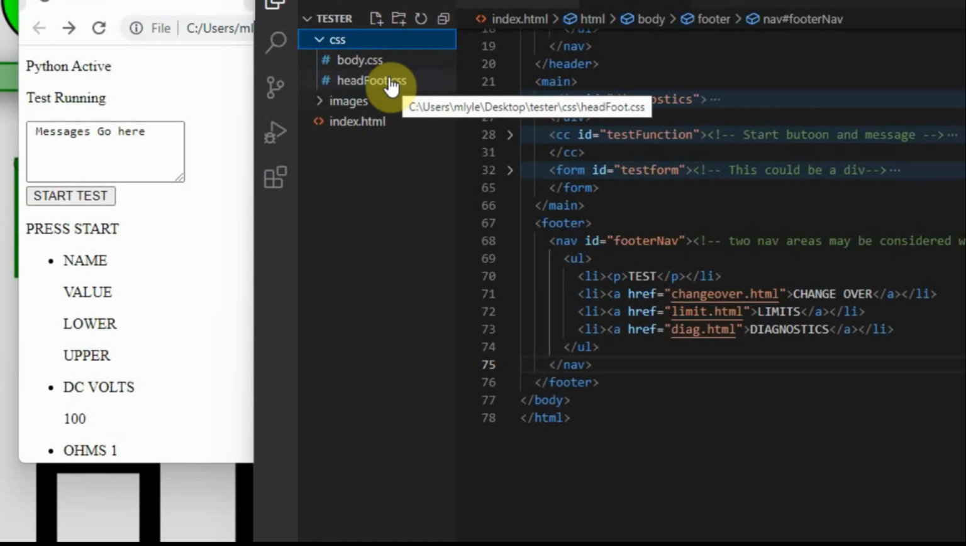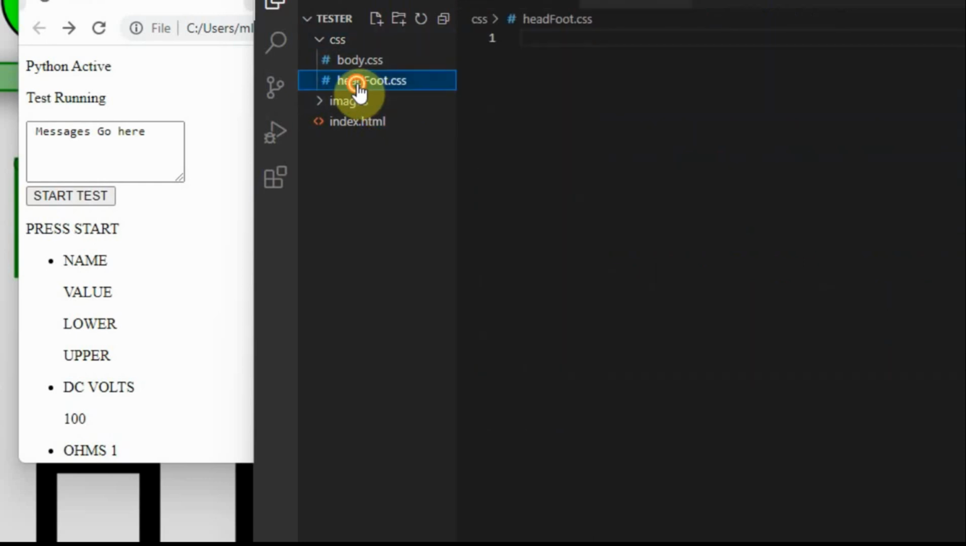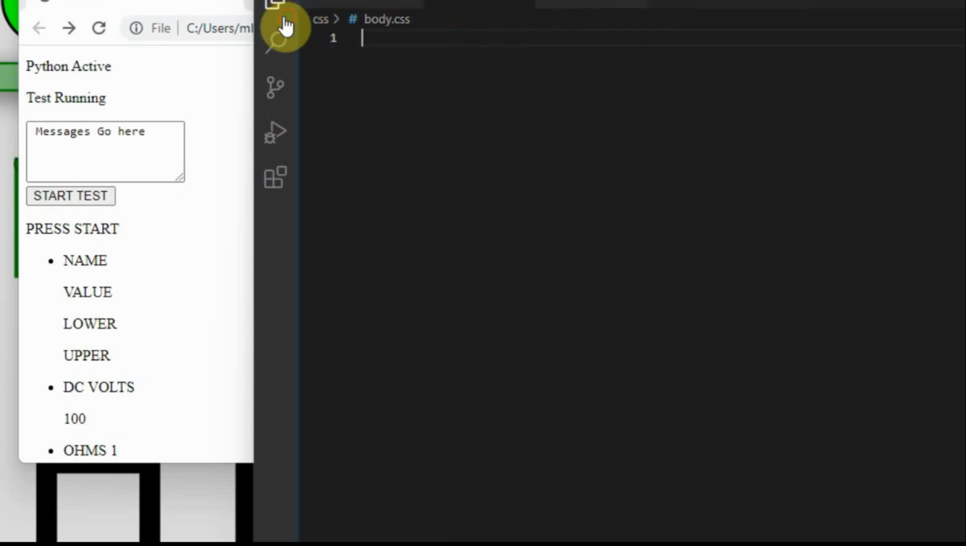Now, if I decide to have a separate CSS for each page, I'll probably change the body to the page name. So it'd be like test and then changeover.css. And then that's how I would differentiate them. But for now, we'll leave it like this. I'm going to open them both. And now they're up here, and then I'll close this. This way we can see this part and this part about at the same time. I'm going to start with the head and foot one.